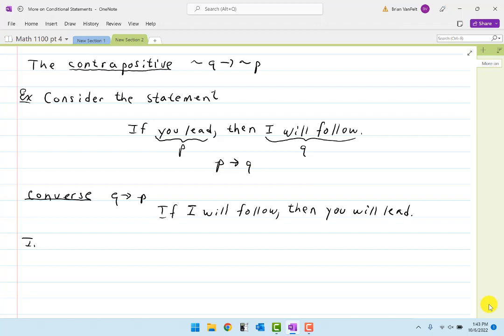Inverse. This is where we negate the antecedent and the consequent. So now I am going to negate if you lead. So if you don't lead, then I will not follow.